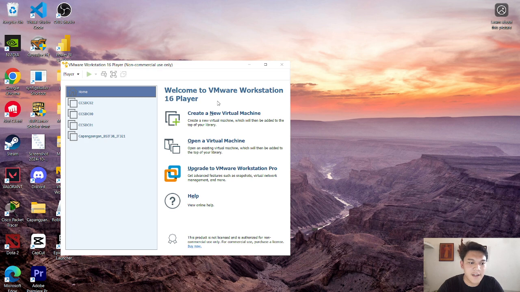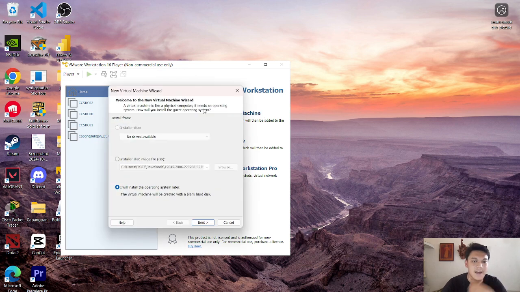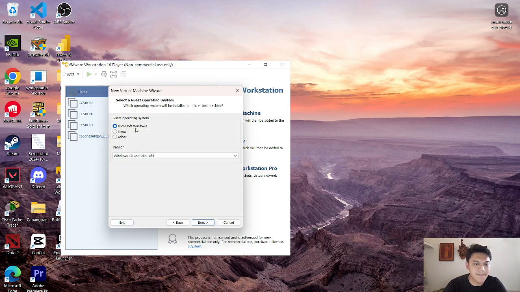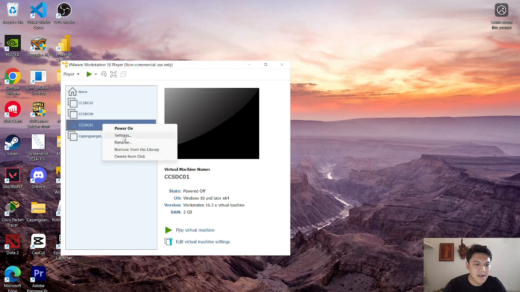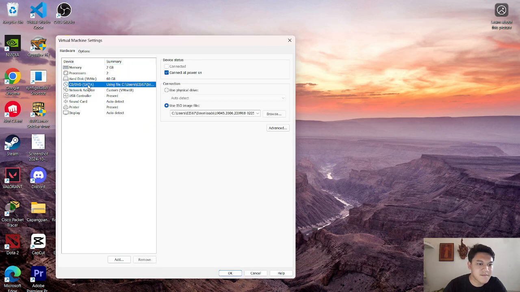This is my exam for the prelim. The first thing I do is create a virtual machine. Since I've already created it, I will show you how this works. When I was creating it, I chose to install the operating system later. For the guest operating system type, I choose Microsoft, then change the machine name.